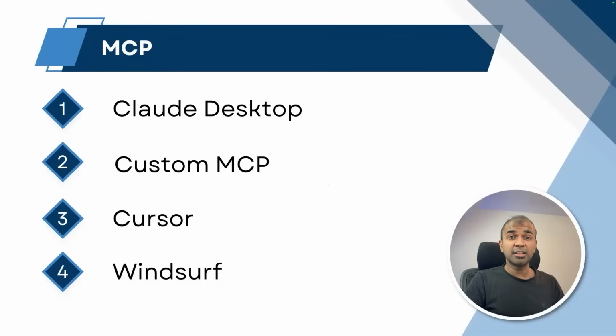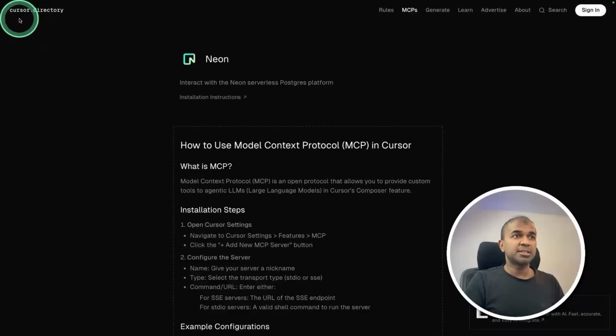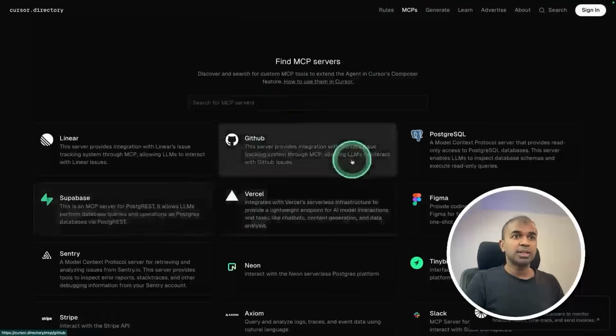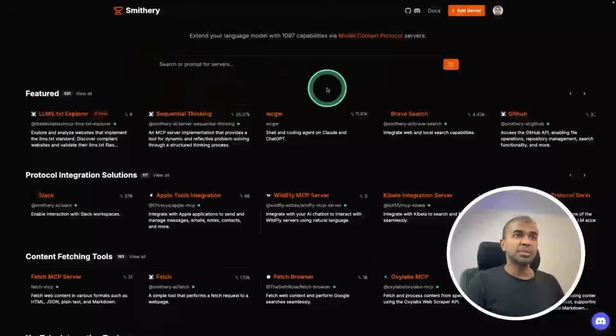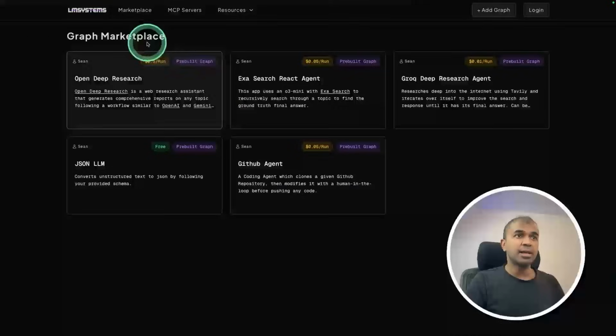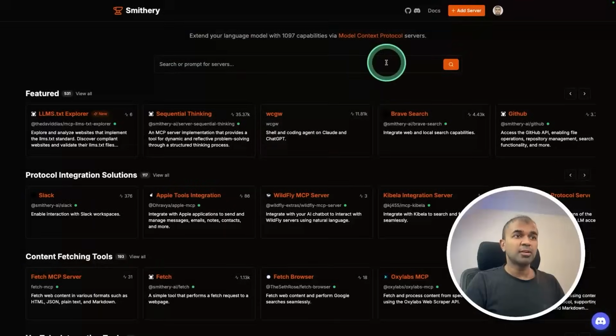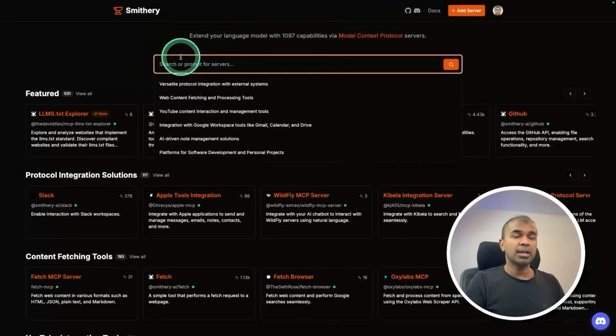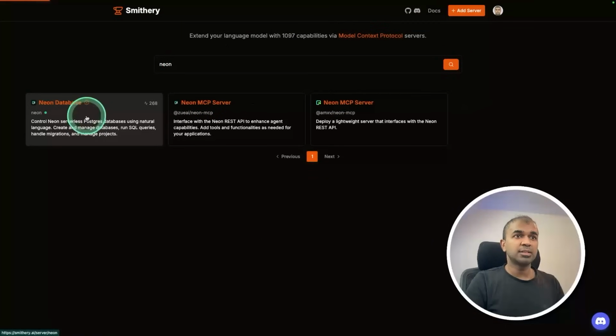Now let's see how you can integrate a database such as Neon with an existing MCP server into your own application, such as Cursor or WindSurf. There are different websites to get the list of MCPs, such as Cursor Directory, Smithery, Glama.ai, and LM Systems. But for now, I'm going to use Smithery, and you can just type Neon. So here's the Neon database.